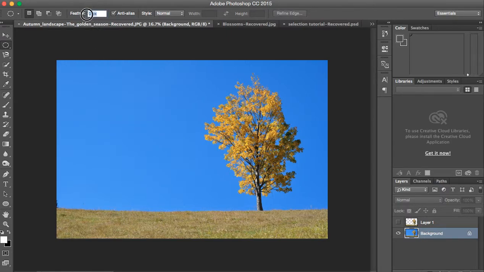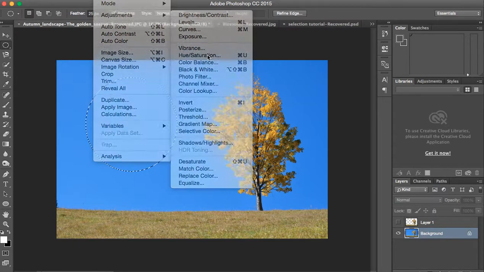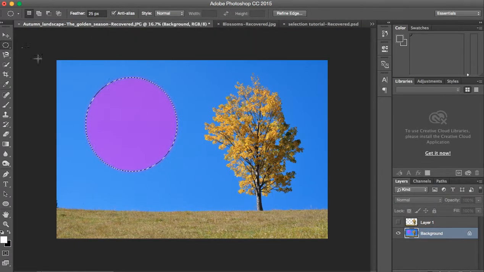I'm going to change the feather to, let's say, 25 pixels, and I'm going to make that selection. Okay, and there it is. If I go up to Image, Adjustments, Hue Saturation, you can see that it is a little bit softer, so it doesn't create that hard edge. Feathering is where you have pixels that are partially selected. That's a good way to make sure that your edges are smooth and soft and not super harsh, depending on what you're selecting, and this can come in handy.